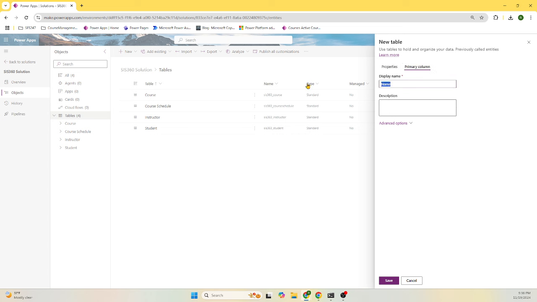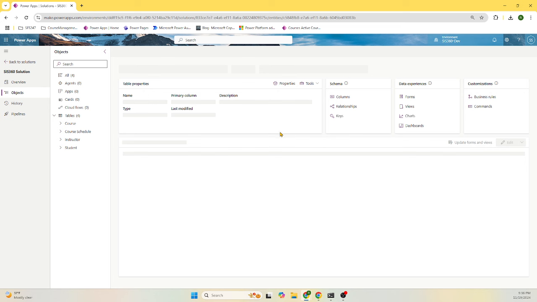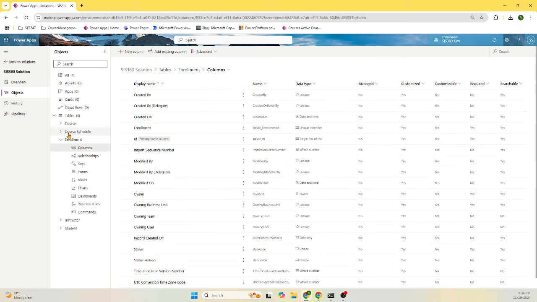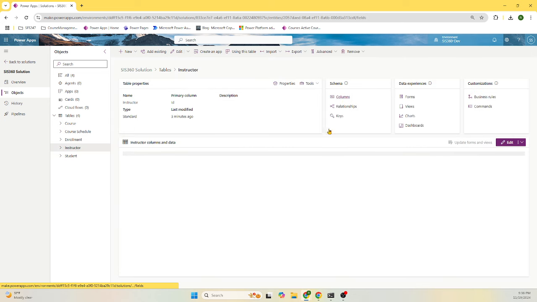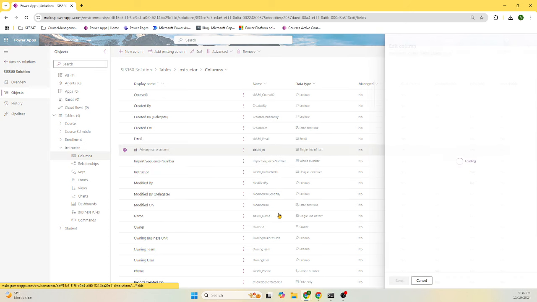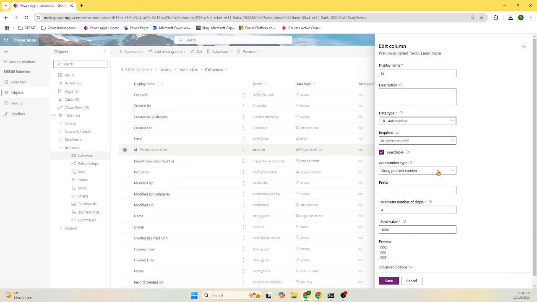The column is ID. So let's save this. Enrollment ID is going to be our primary key. Let's go to the columns. Did we change this for the instructor? Let's go and check whether we changed this ID to auto number. We didn't change it. Let's go ahead and change this.